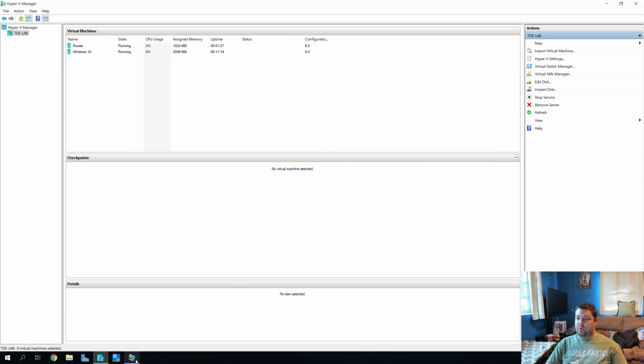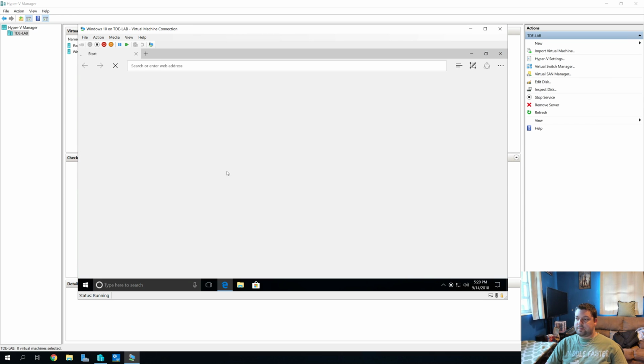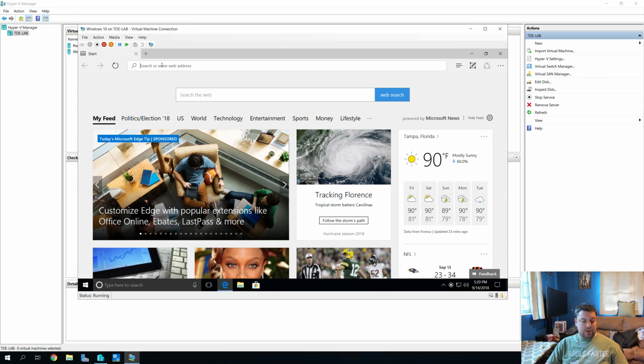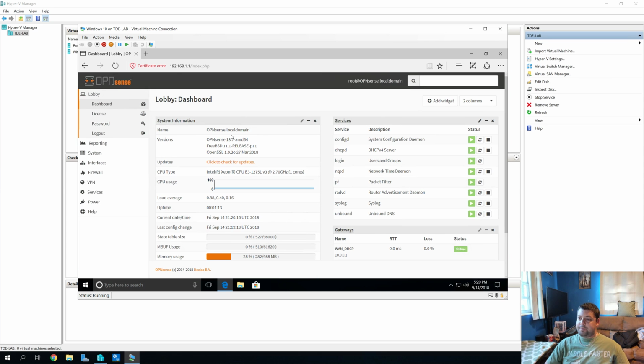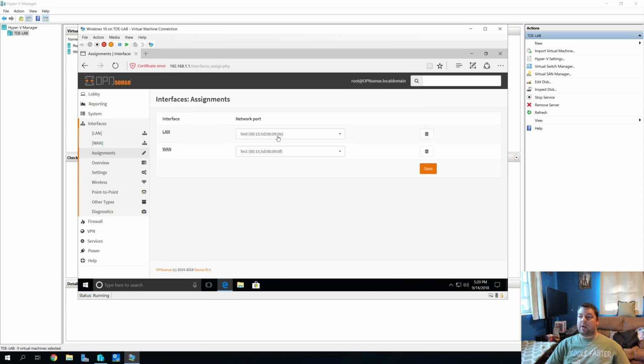Let's hop back over to our Windows machine. Let's go ahead and just enter that address here. What do we got? Root. Password. Perfect. We would go to interfaces, right? And then assignments, and right here you could just reverse it. You could say, I want this to be 1 and this to be 0, and you'd hit save, and bam, you're done. But since we know that ours are right, we'll go ahead and leave them at the default.